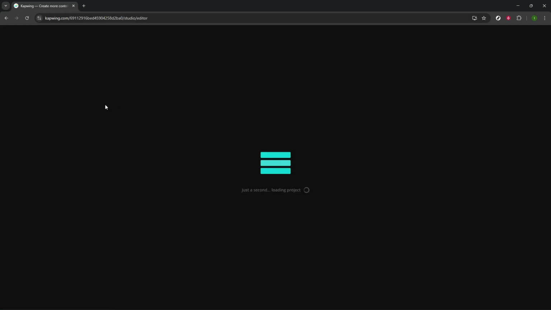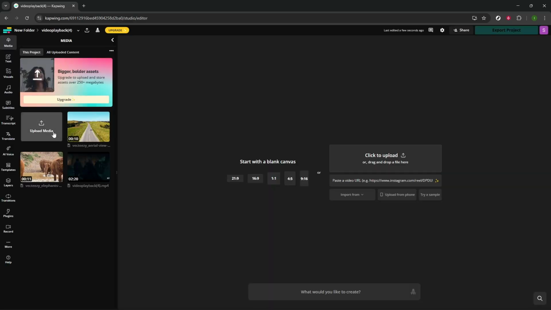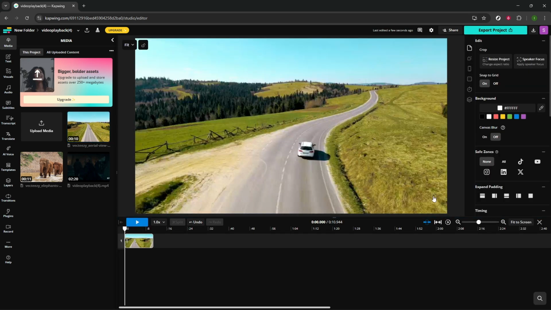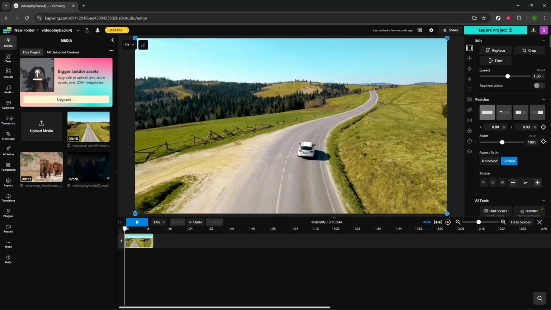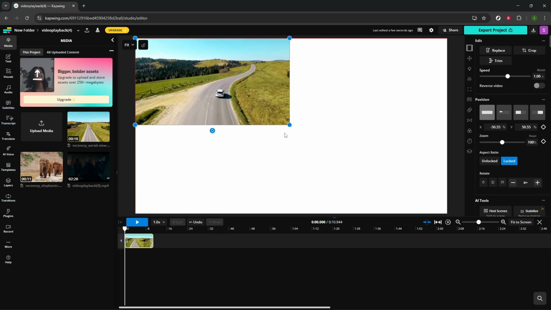Once you're signed in, navigate to your project dashboard. Here you'll see a collection of your past works if you've used Kapwing before. If you're starting fresh, click on the option to open or create a new project. Next, we want to add our first video. Locate the Upload Video option, which allows you to select and add your first clip to the timeline. This first video will act as the foundation for your new combined creation.